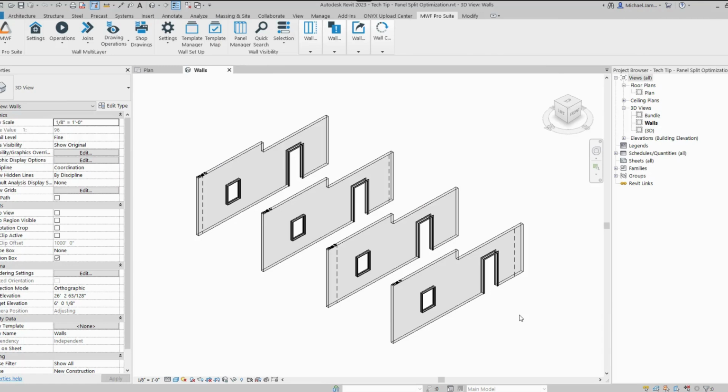Today we're going to take a look at the panel split optimization tool. This tool allows you to split a wall into smaller segments using the characteristics of the wall, for example, any opening positions, or maybe a variation in height. Other tools are also available to split your walls, but we'll be specifically looking at this tool for this purpose.